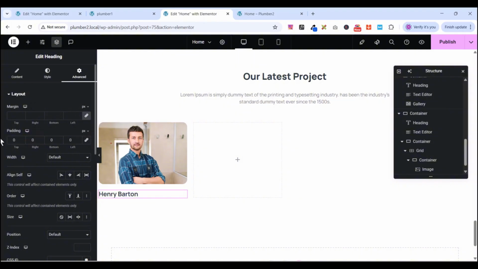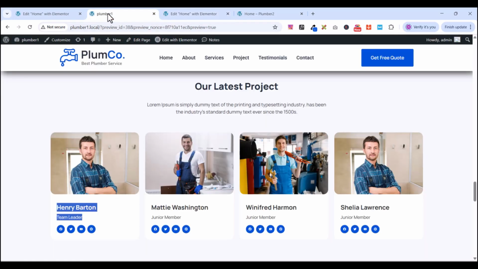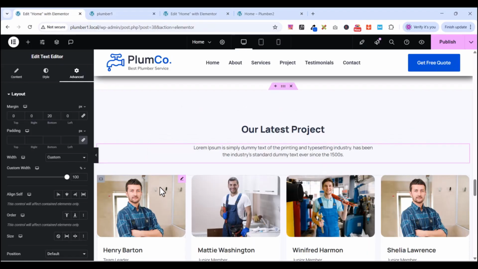So I'll check this one. I'll give here 10, here 20, here 10, and here 20. Okay, like this. So let's check something here. Okay, so we are getting it.